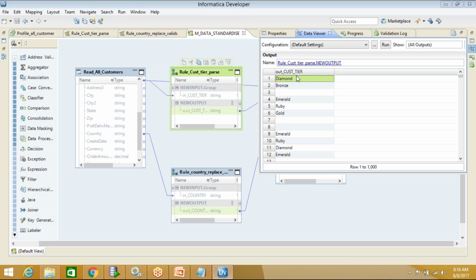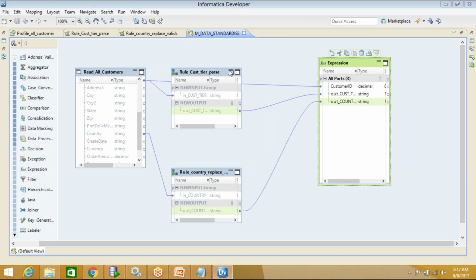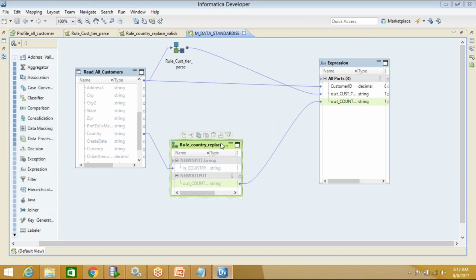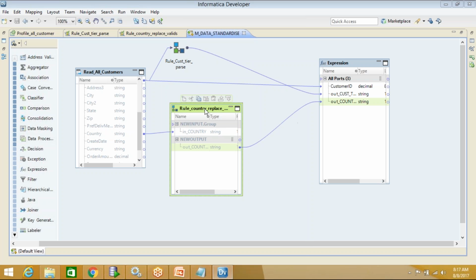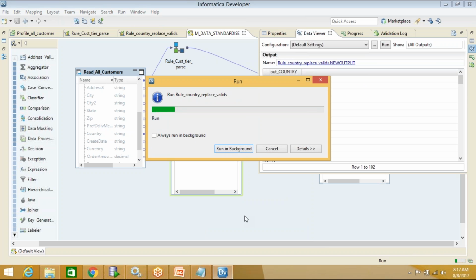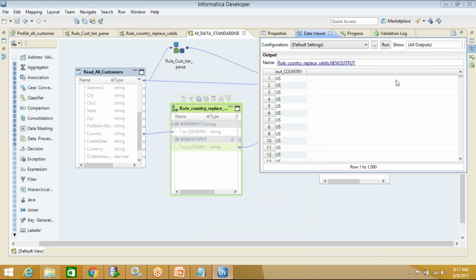Yes, if you see this out customer tag, you can see only valid values, no other values. This is what we implemented, right? In the rule, this is what we implemented. Now, did you get how we used the reference tables and how we created the rules? And if you take country, all are out country. Sorry, what happened? And different values are there.